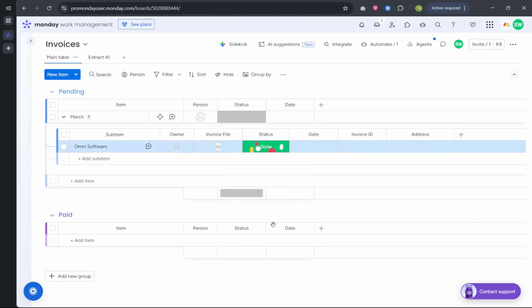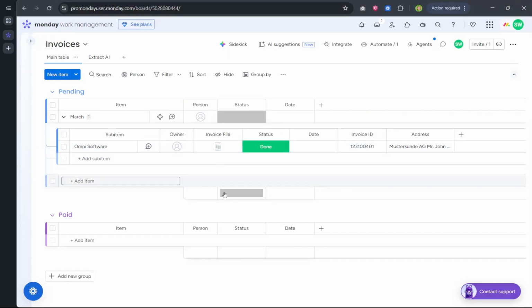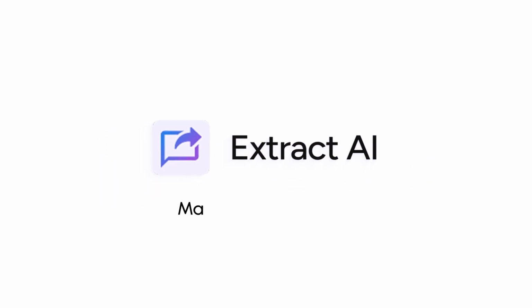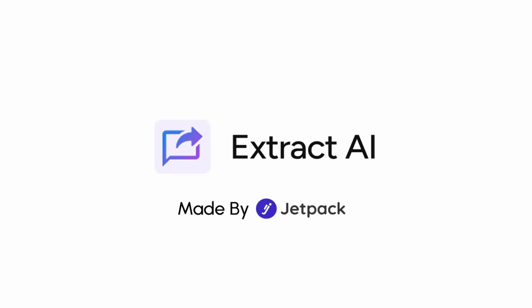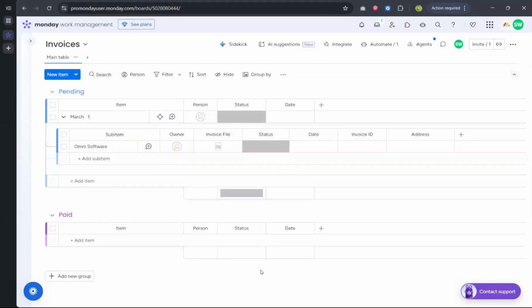In this video, we are going to show you how to extract information from files inside your sub-item file columns. Let's begin. As you can see, inside the sub-items file column, we have an invoice PDF. We are going to extract the invoice ID and address from this file.